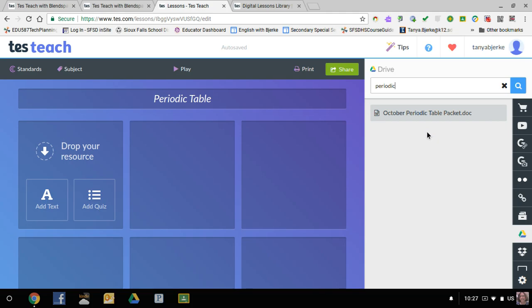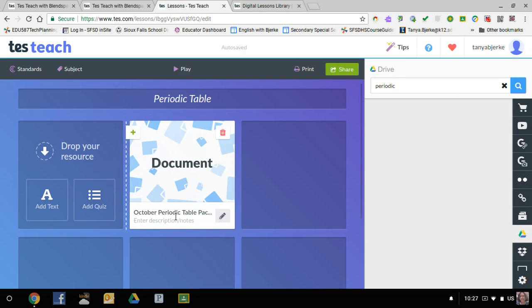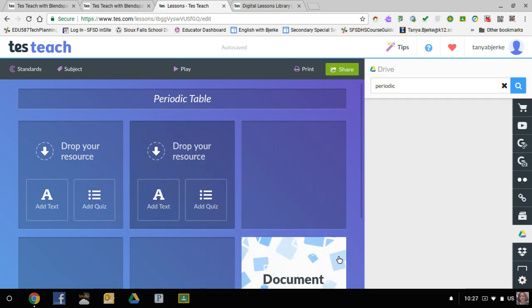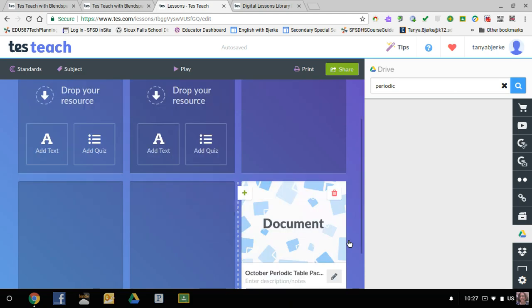So to start, choose what you want to have students start with and search the type of source you want and just drag it and drop it into the box of your choice. So if you want it to be the first box, the bottom box, the last box, it doesn't matter. If you don't like where it's at after you have the lesson all arranged, you can go ahead and drag and drop the resources anywhere you want to, or simply click on delete if you want to get rid of it.